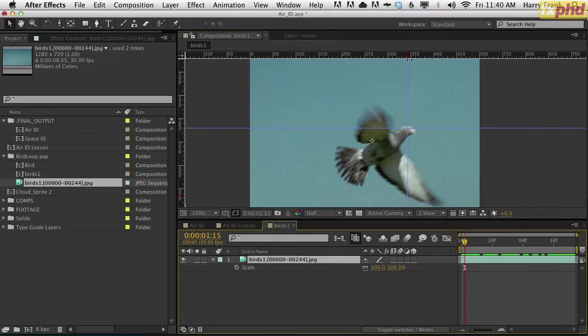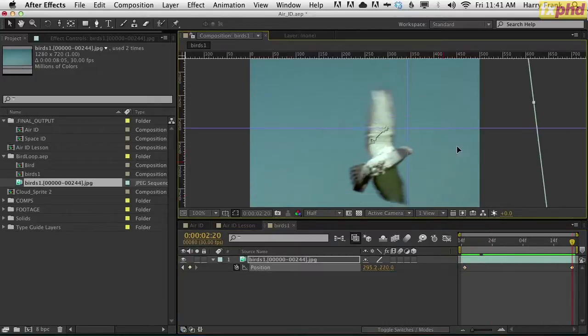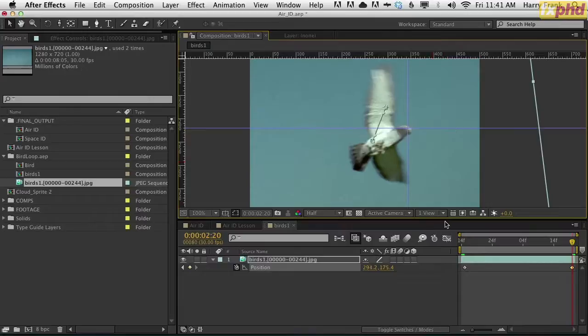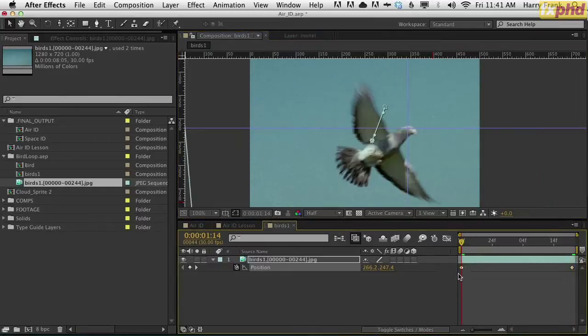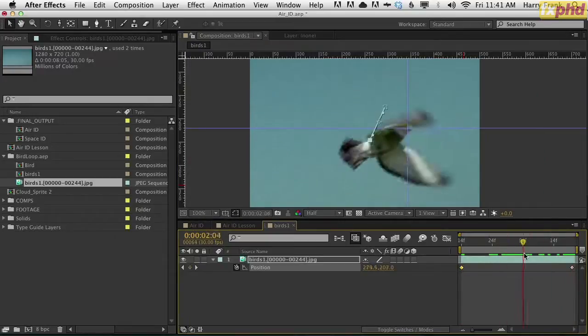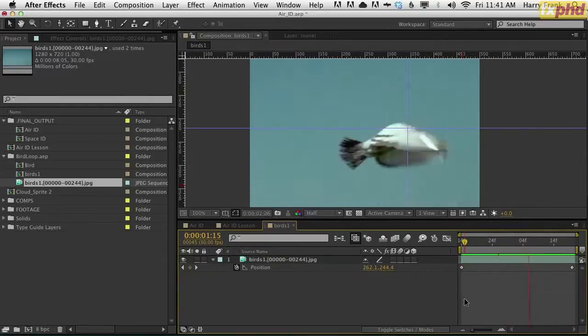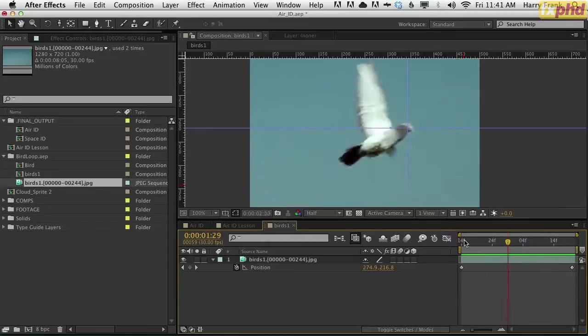So I set a couple guides here that intersect right on the bird's eye, and set some keyframes so that at the beginning keyframe and the end keyframe the eye is at the same point, because that's really ultimately what we're concerned with, that loop point. Now we're going to speed this up, so this doesn't have to be 100% perfect.